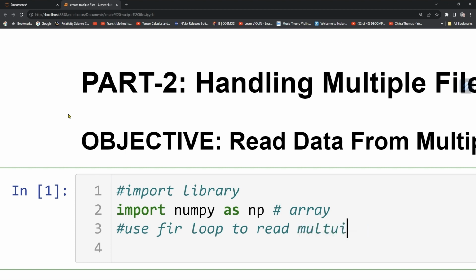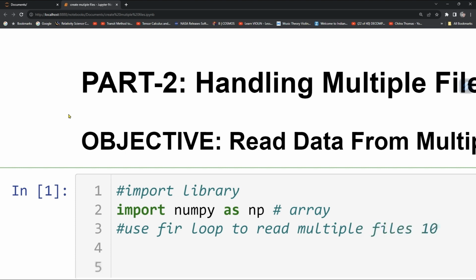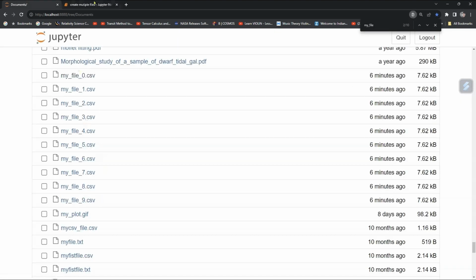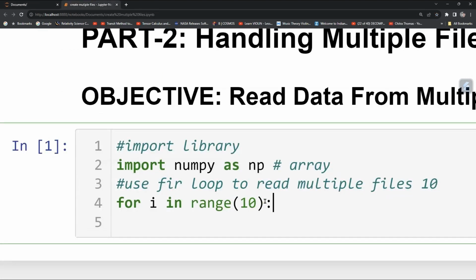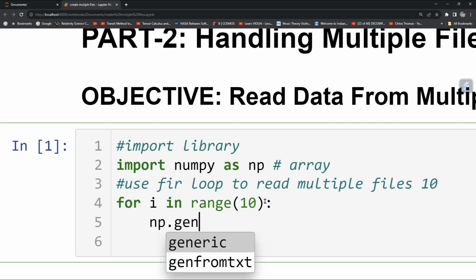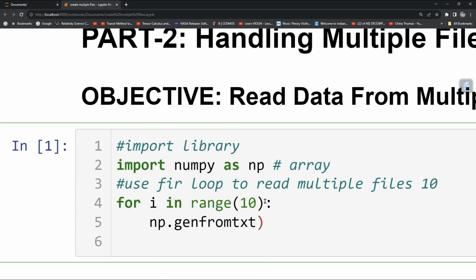We have 10 files. So for that, type the command for i in range of 10, because you have 10 files. Then after that, press tab and type np dot genfromtxt.